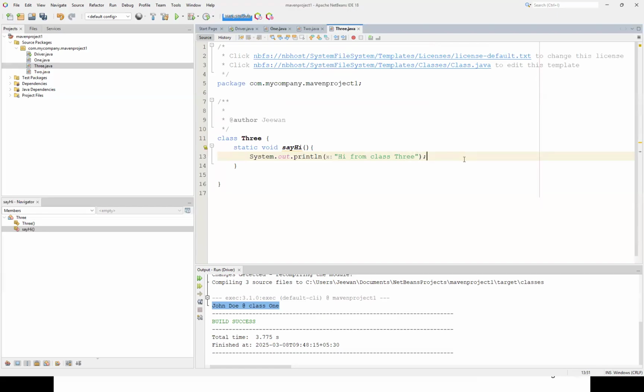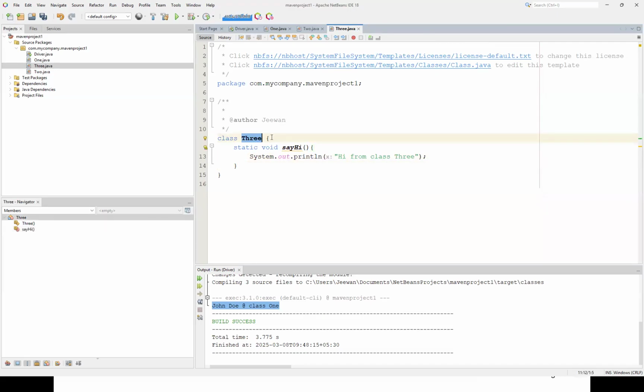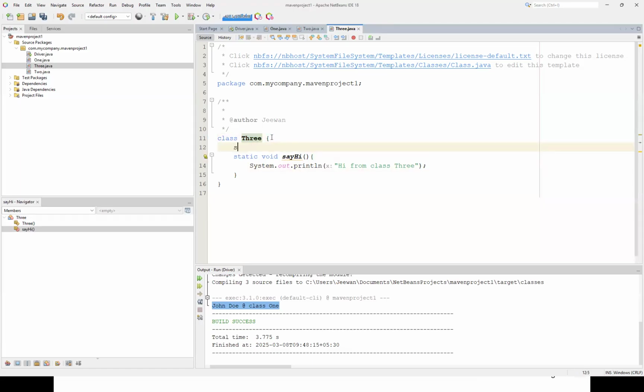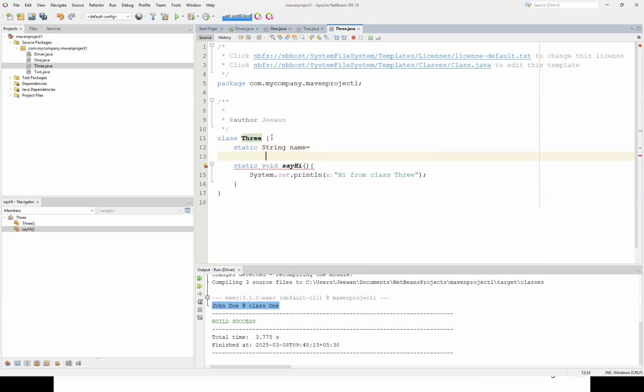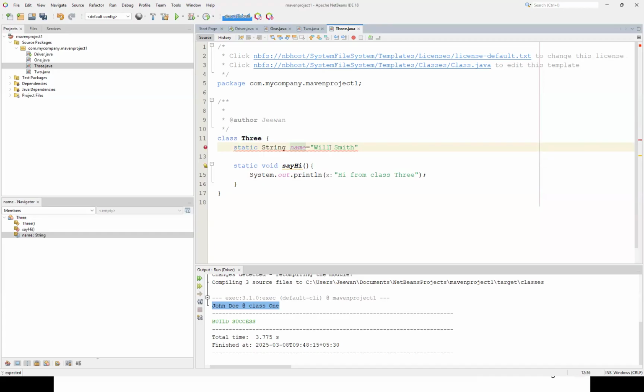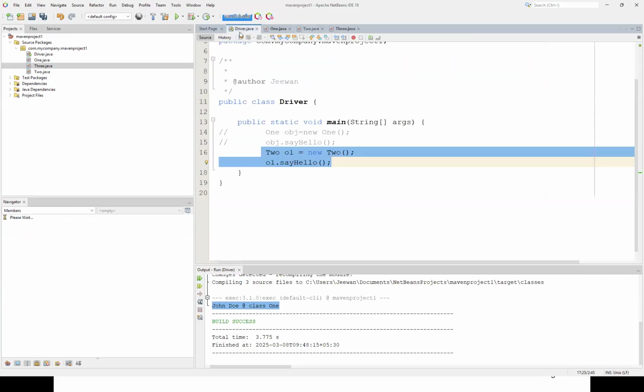Right now you can see I have a method declared as say hi in class 3, and also let's say I have a static string name, Will Smith. So I have a variable and a method as well. Now from the driver class, let's see how to access this class 3.